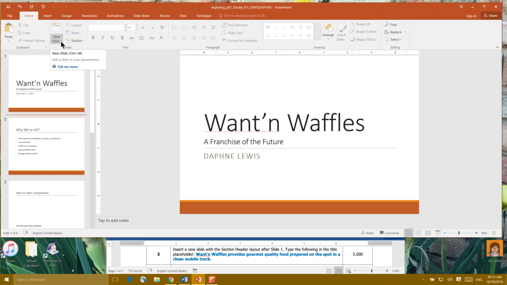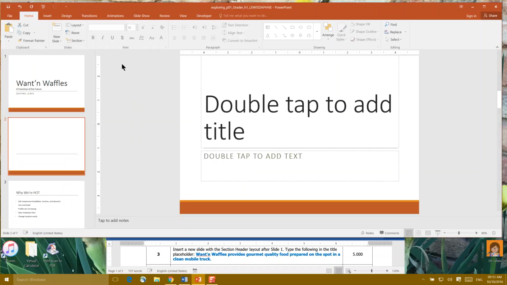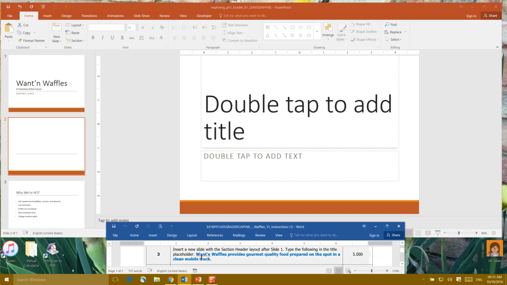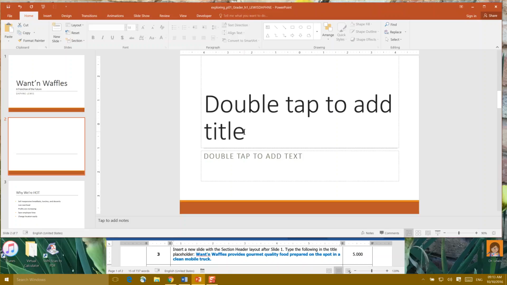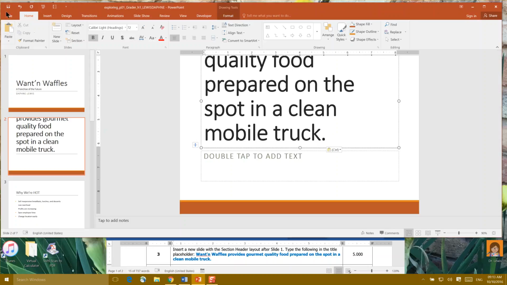So I'm going to click my Home tab and the New Slide pull-down arrow, and it asks us to insert a new slide with a section header layout. That happens to be our 3rd choice in new slides. So I'm going to click that, and there's our section header layout. And it says type the following in the title placeholder. Wantin' Waffles provides gourmet quality food prepared on the spot in a clean mobile truck. What I do is I highlight that, and I'm going to put that in my title placeholder. And I just copy pasted and I saved. And that's the end of step 3.